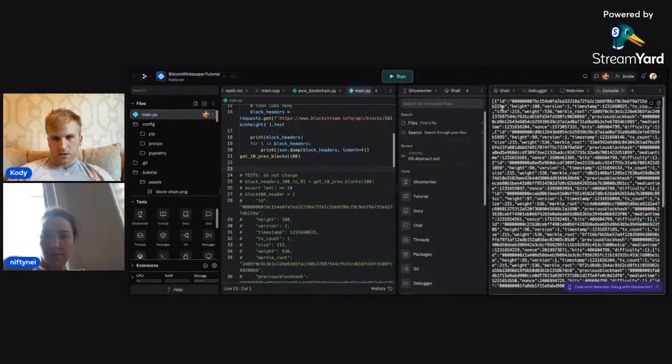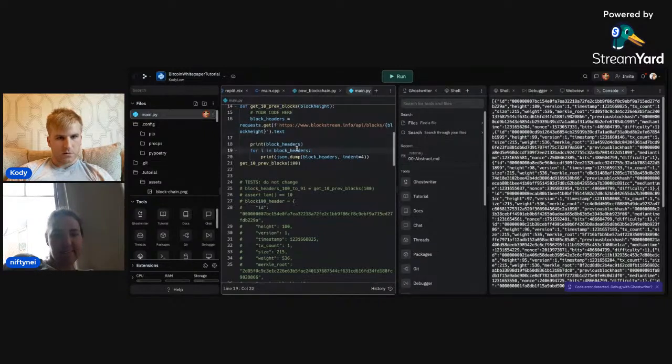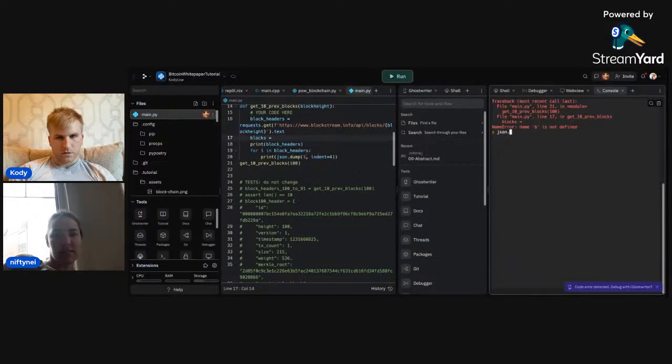It's doing it as a list. Because it's doing it as a list right there, I want to unbundle that list. It's text right there, so I think I have to load that in as JSON, sorry. Box equals JSON. Call this one blocks. Turn on the fly, which is fun.